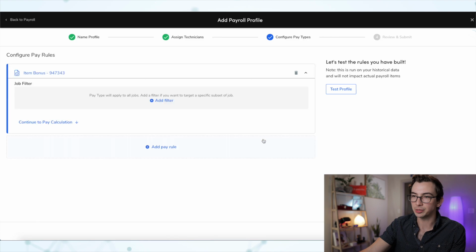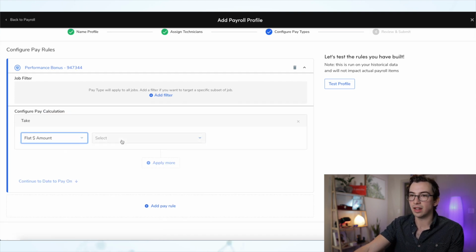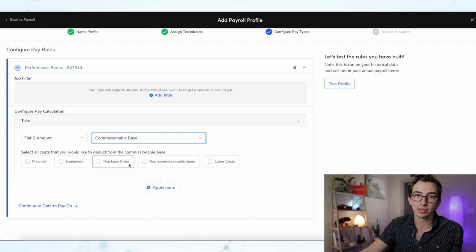I am going to pay percentage based for this example. So performance bonus. Again, we could set a job filter, not going to for this particular example. Continue to pay calculation. We're going to take the flat dollar amount of, let's call it commissionable base this time.